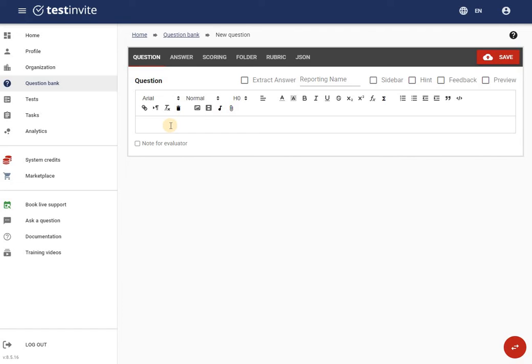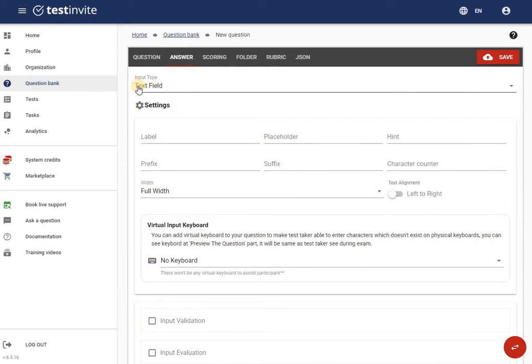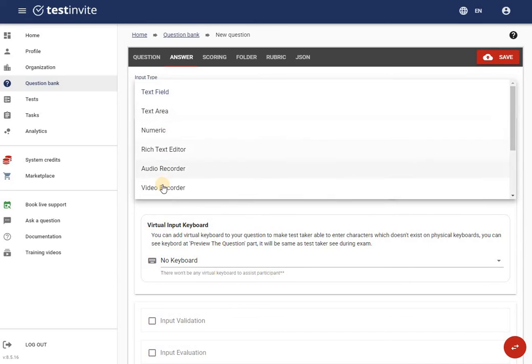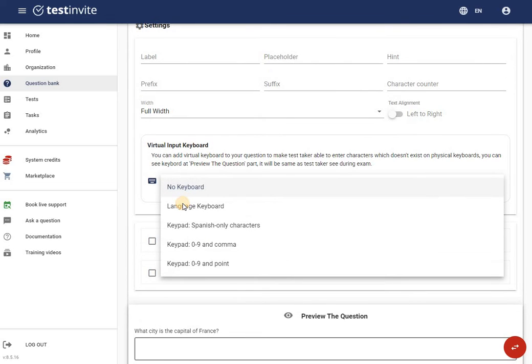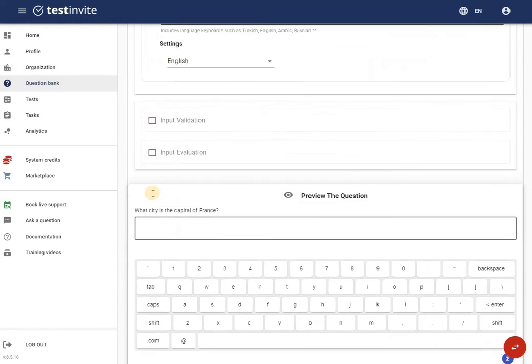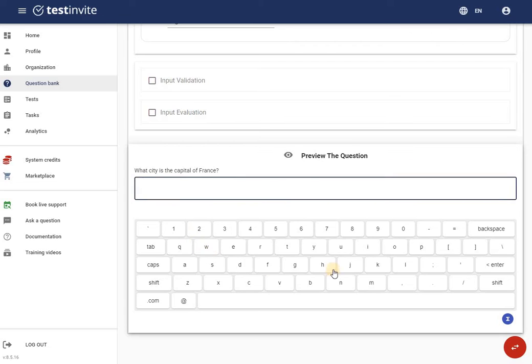Start by crafting the question prompt, such as, "What city is the capital of France?" Next, select the Answer tab to configure how the question will be answered. You will see a variety of options available, each allowing the test taker to respond in a different format. Each input type offers additional configuration options.